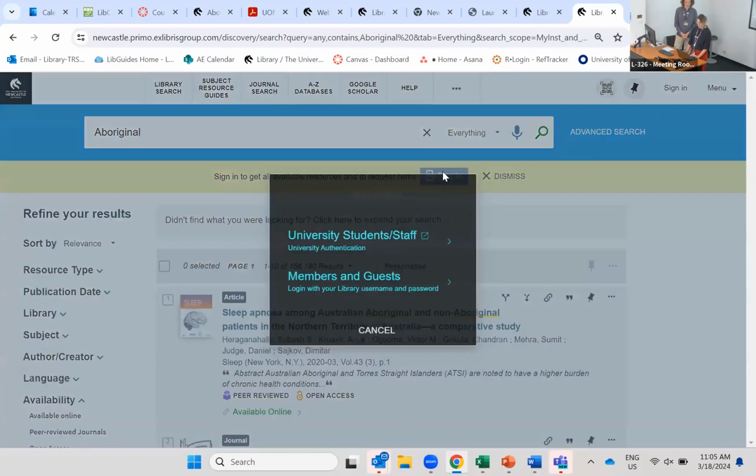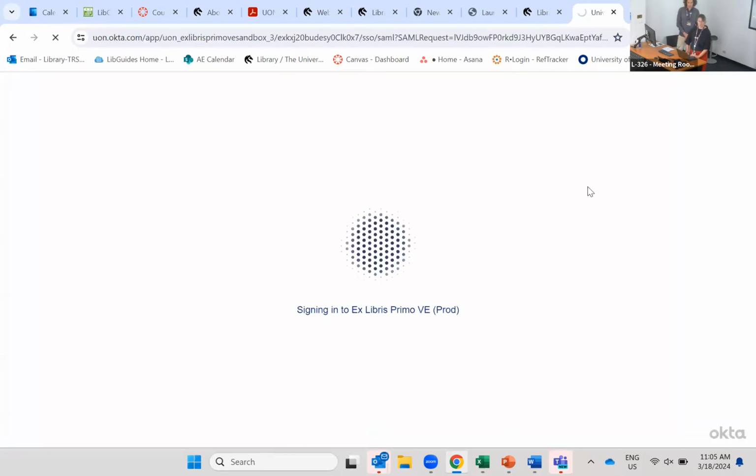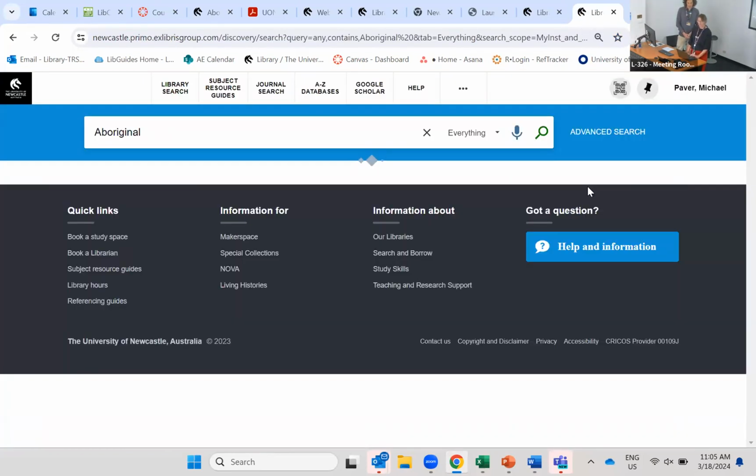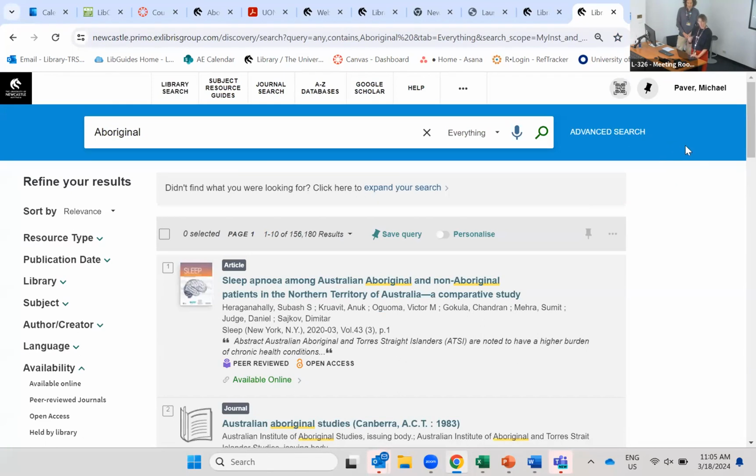You might also see I've got this yellow stripe. A quick tip: just make sure you sign in if that comes up. That gives you full access to everything you're entitled to as a student, so you don't want to miss out on that. We can see that we have 156,000 results just from Aboriginal.